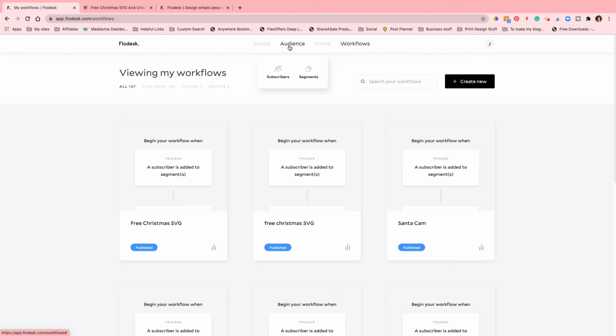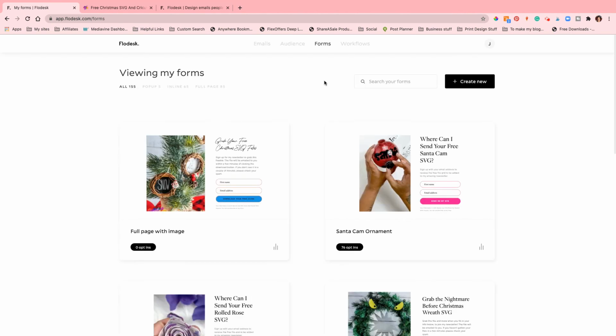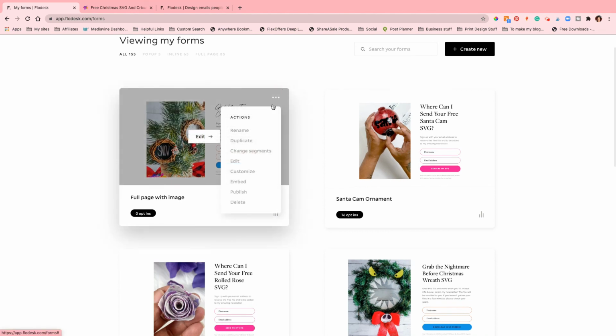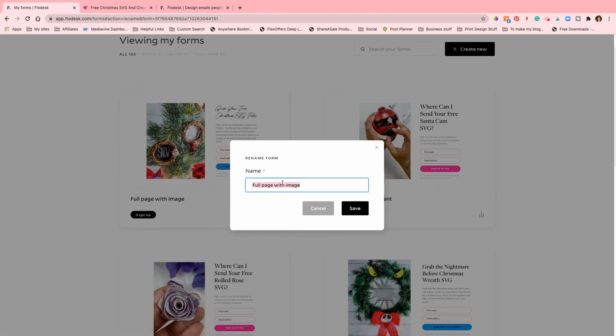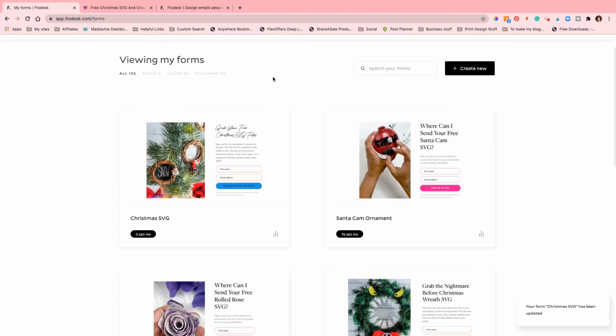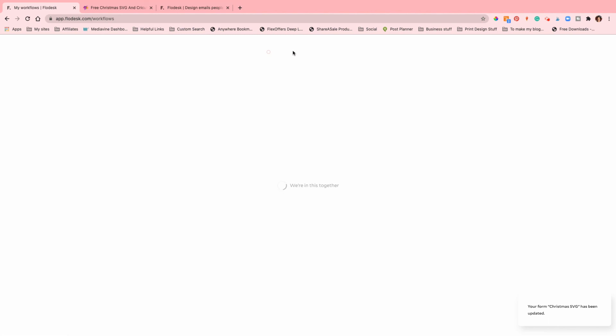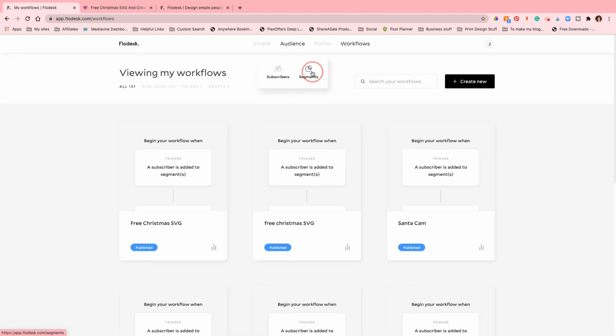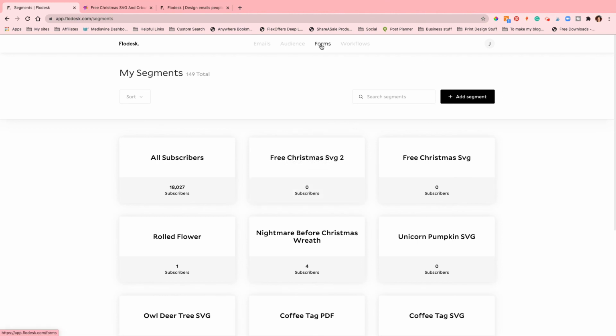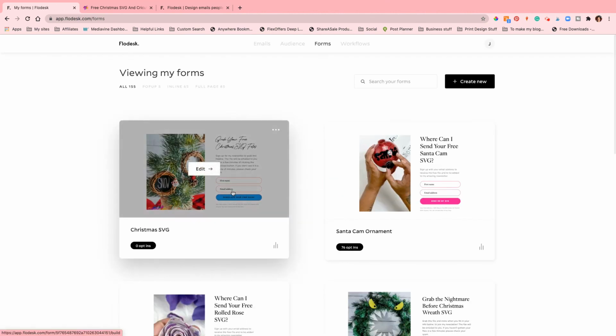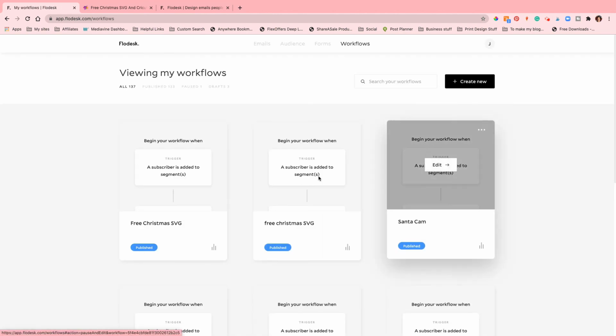Just to recap the steps, you add a segment, you connect that segment to a form. I did not change the form name, so let me rename this. Just to recap, we have our segment, which is here. We have our form that I walked you through creating, and we have our workflow.